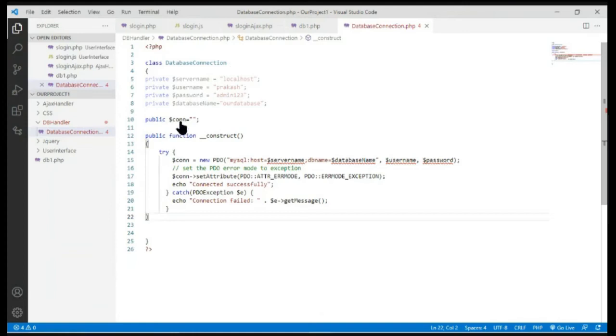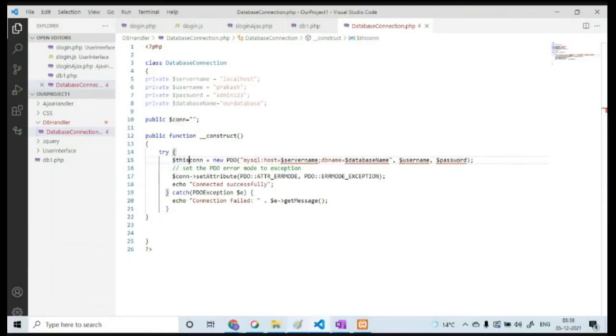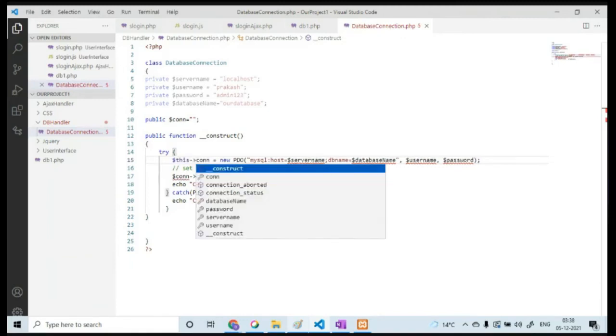But again, I'm writing this connection object as a public member. So here what you do is you just write this, which means this object. If you know C++, then the this of C++ is, in some sense, the same, right?